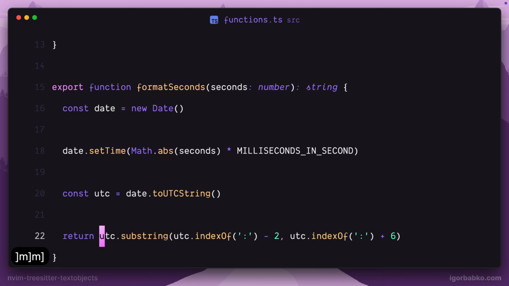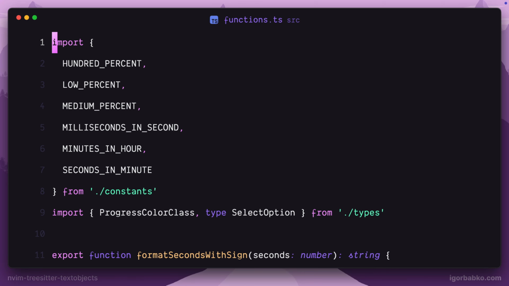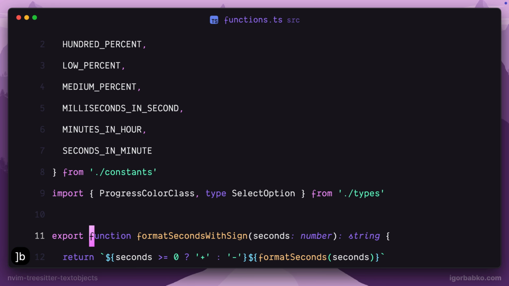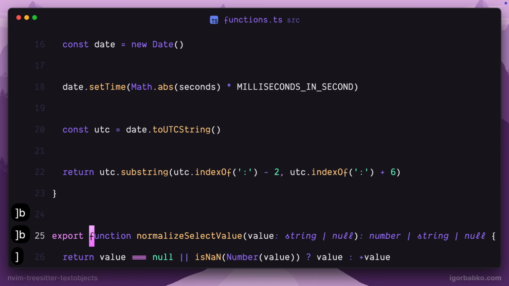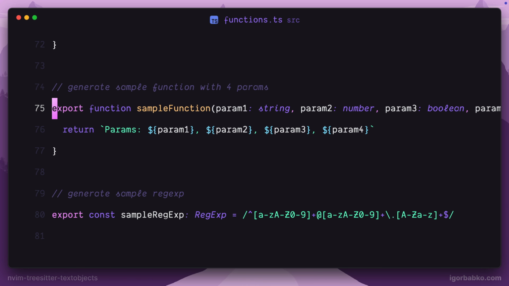To jump around several blocks, in other words, those elements that start with opening curly brace and end with closing curly brace, we can use opening square bracket or closing square bracket B. And finally, in order to jump around function parameters, we can use opening or closing square bracket A, and we are moving between these function parameters.